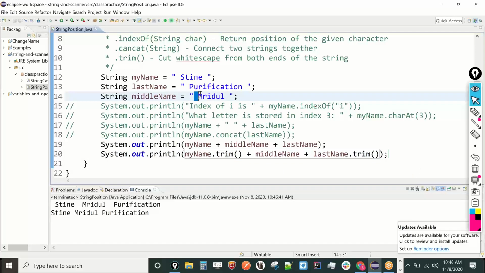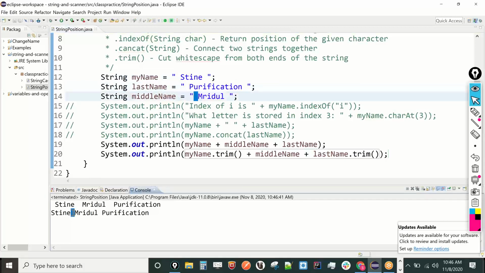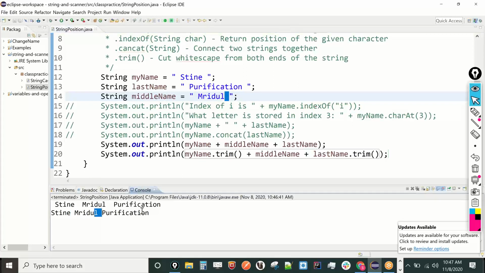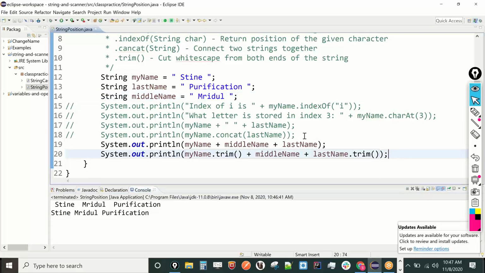Middle name has that space before and after, and we trimmed the first one and the last one. This space right here is showing up in here, and this space at the end is showing up right here, and positions these words perfectly the way we want it. I just want you to know how this is done and be able to perform these operations when needed. Questions? Y'all got this? No question.